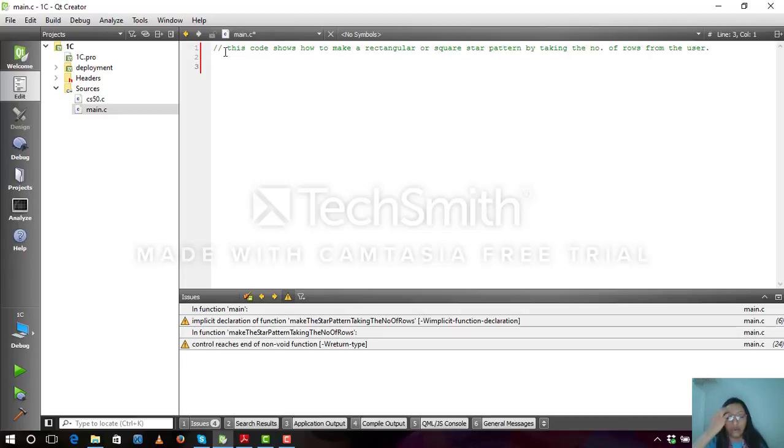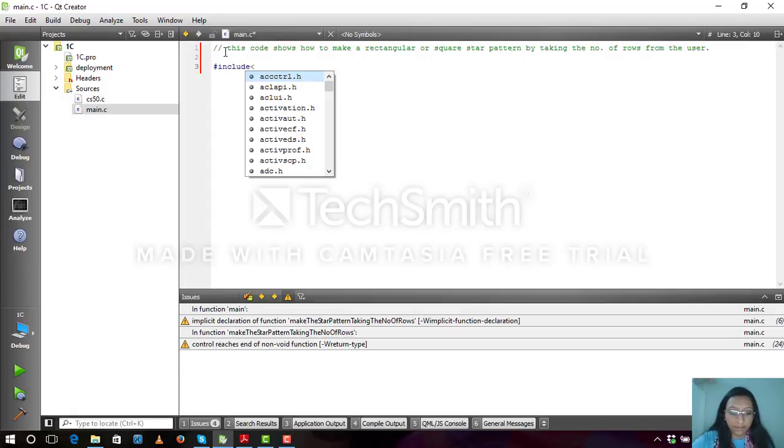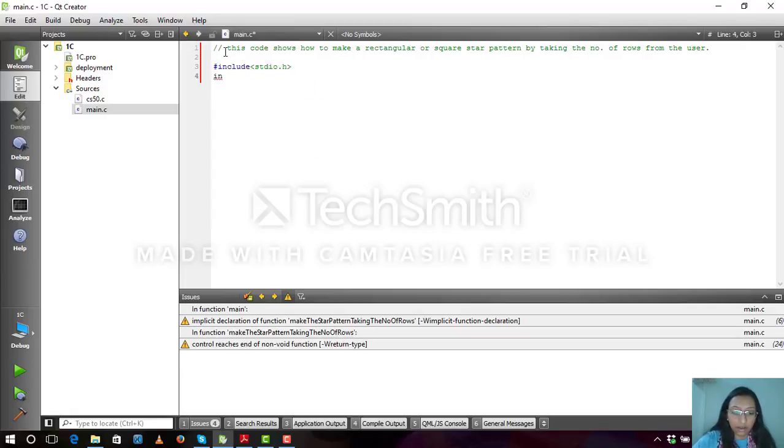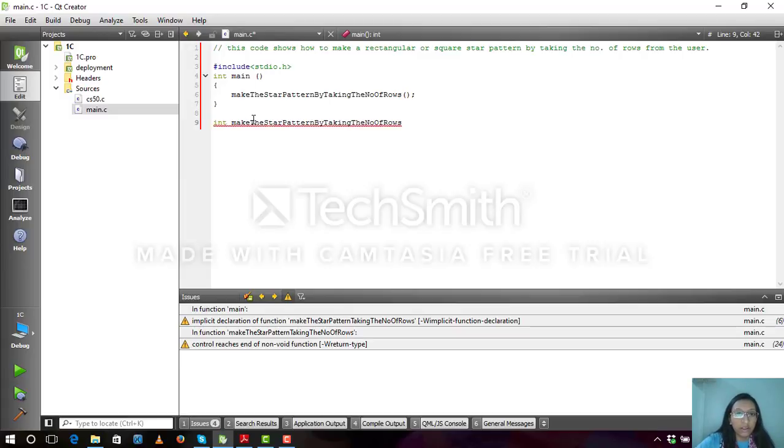Since it's C programming, we have to write include. So that's it. I want to do top-down designing, so I will declare a function here and name the function make the star pattern by taking the number of rows. So that's my function, but it won't work now because it knows nothing about what to do in this function. So integer, we'll put this function and explain this function right here.